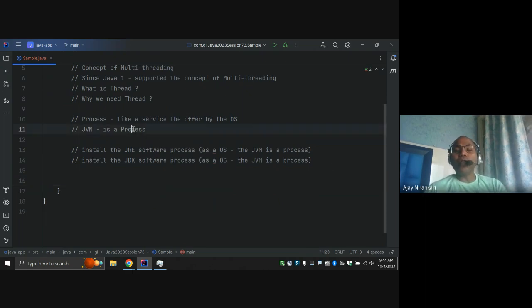So process is the bigger term. Whenever I install my JRE or any software, maybe I install Windows, maybe Notepad plus plus, or maybe a VLC media player, whenever you install on a Windows machine, it is considered one process installed, right? The operating system doesn't do anything, it just knows this is a process. So let's discuss the process internals.